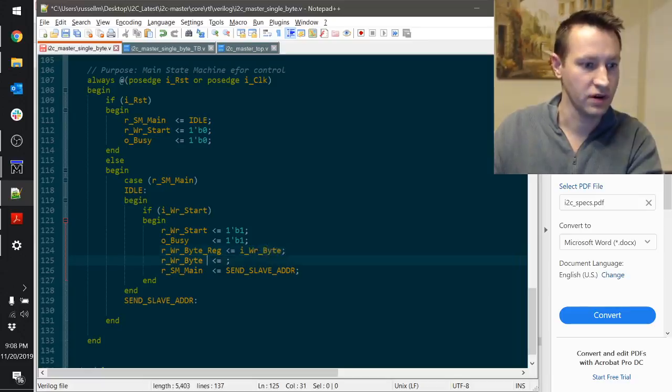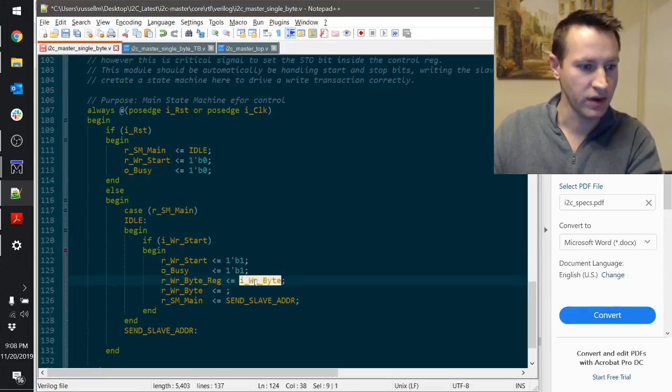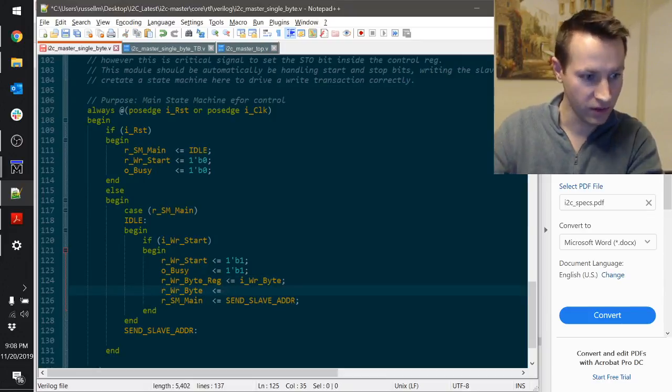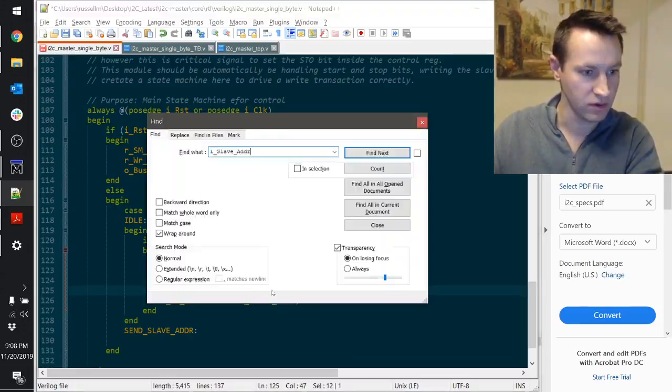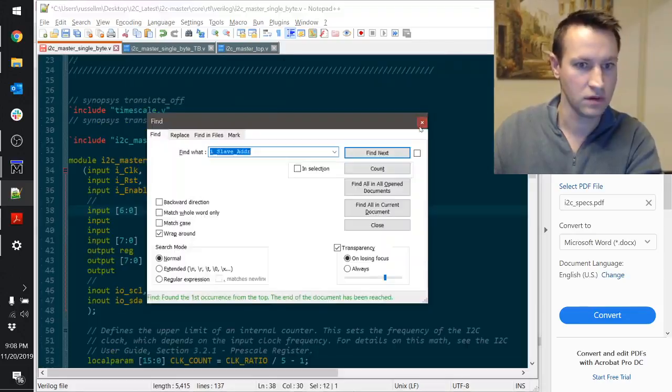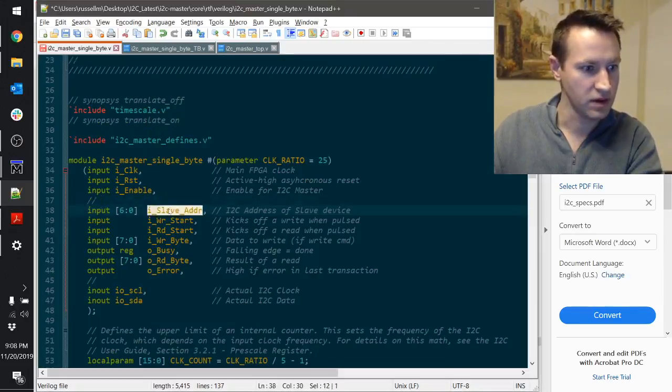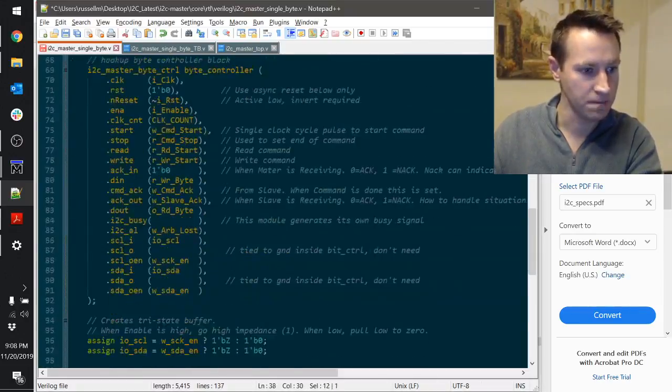So I want to register, I need a better name for this signal, this is bothering me. But I want to register the input byte that they want to write on the transaction into some local storage, but the data that's actually going to be written to the slave is going to be the slave address, which I believe, actually, you know what? I think I put that in an input to this module. Is that true? Yes. So slave address is going to be an input to this module.